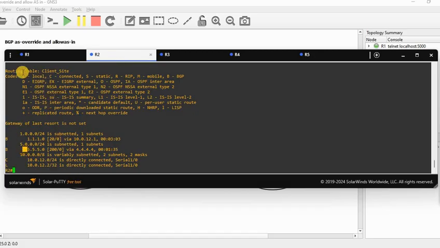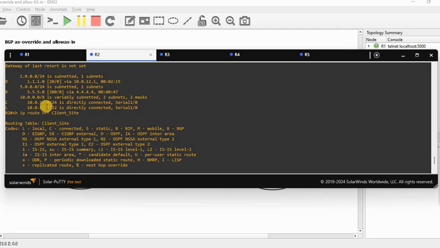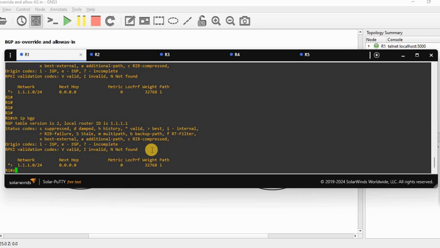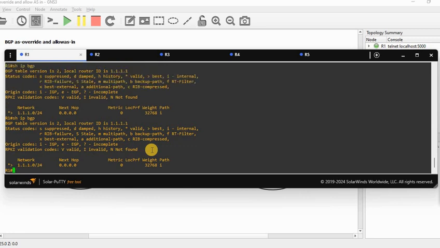This is the routing table of this customer. Okay, IP route VRF name. It should receive the 5.5 update, but here it does not receive the 5.5 update. So we'll enable the debugging.